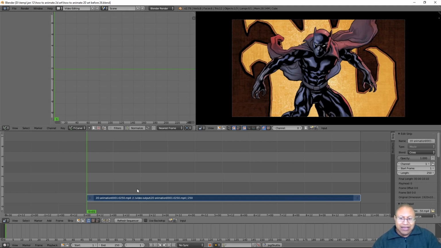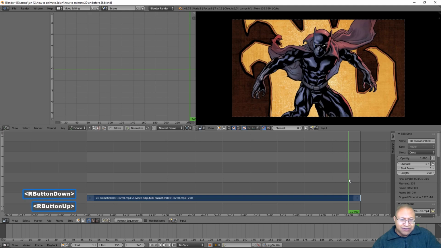As it is though, what we can do to add some life to this is basically have our image zoom in. So what we'll do is take our timeline indicator. I'm holding the right mouse button to drag it. So I'll go to about here. I have this set for frame 240.